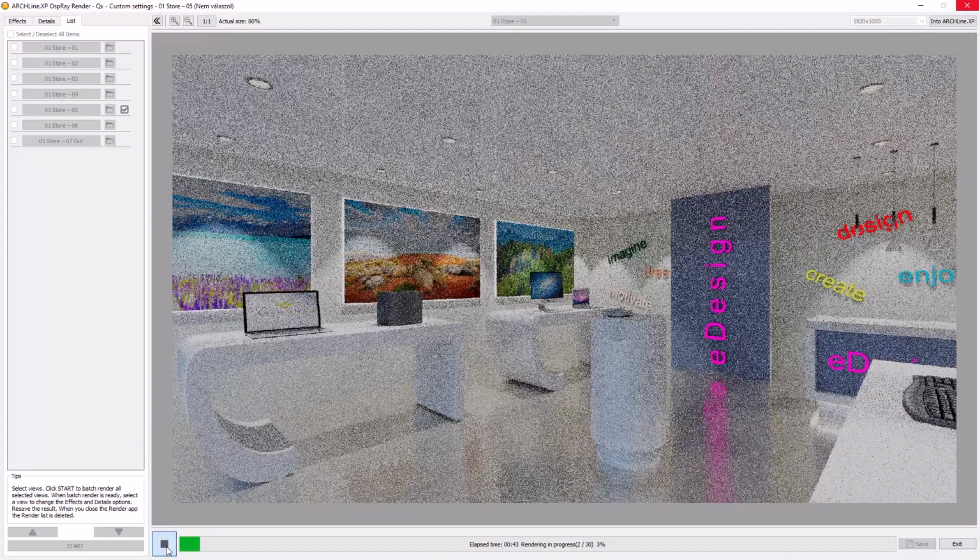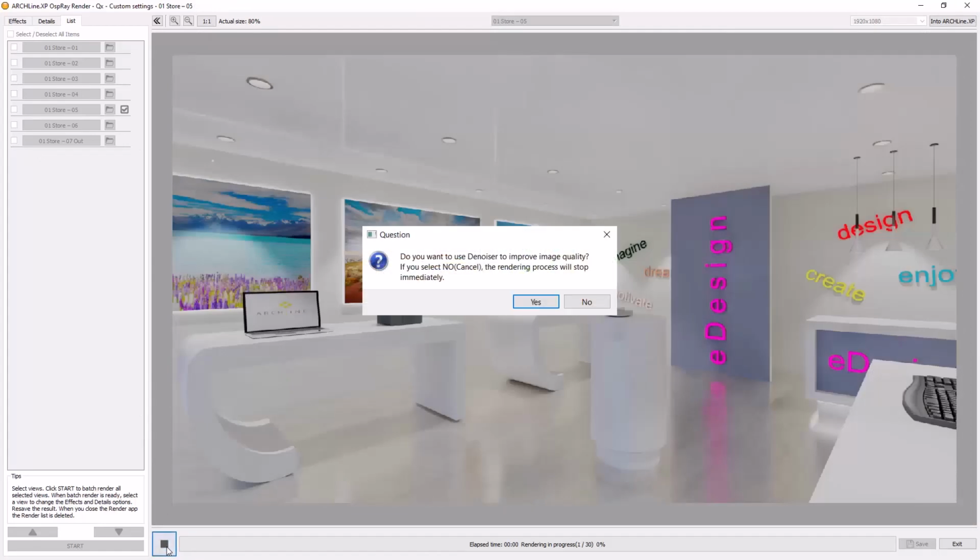If we stop the rendering before it reaches 50%, the program will automatically ask if we want to use noise reduction to improve image quality. If we answer no, the rendering process stops immediately. Now I'll select yes, so the noise reduction will be applied.